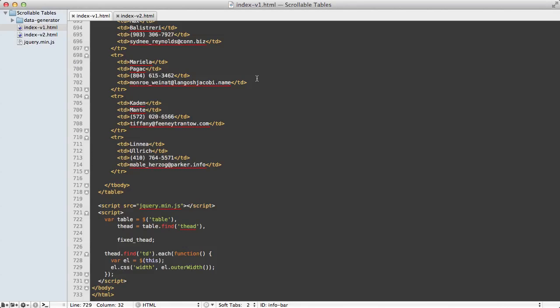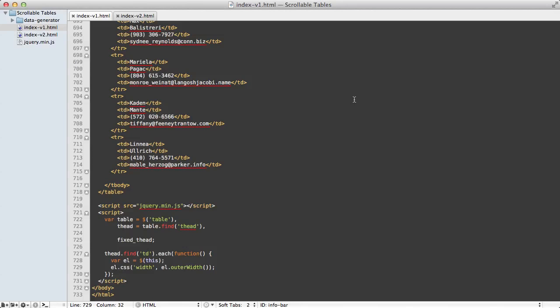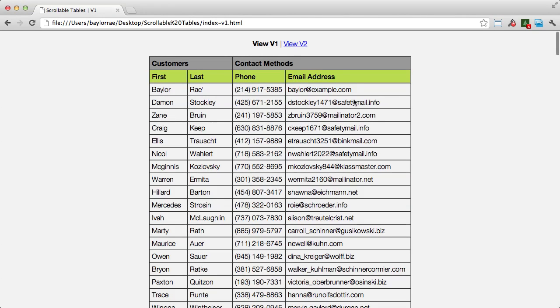Actually makes a big difference. I don't know why. I can't really see the difference. It moves out a little bit. So we're going to stick with just regular width, and that's perfect.